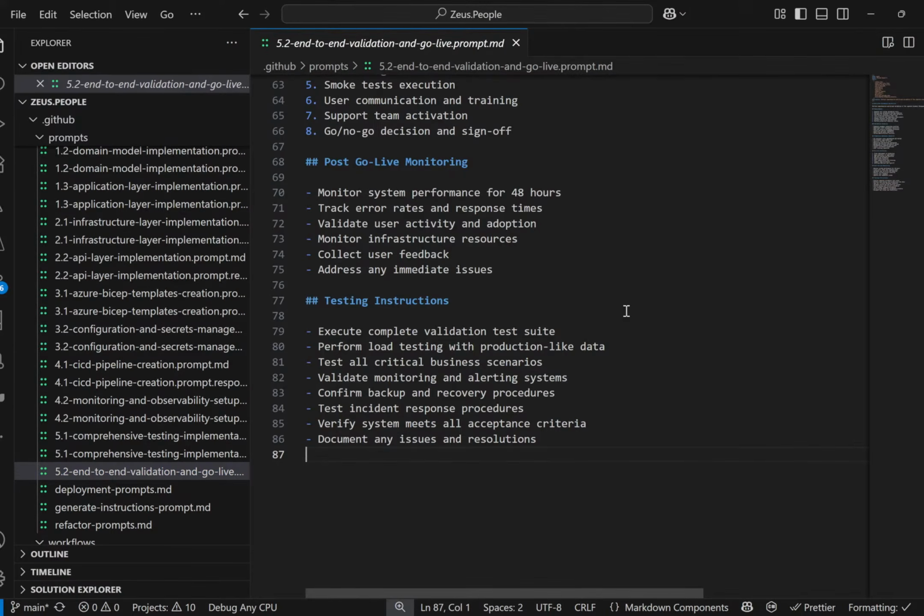So that's a lot of words. I know it went by pretty quick. I would encourage you to go back and look at the repo and take a look at all these prompts.